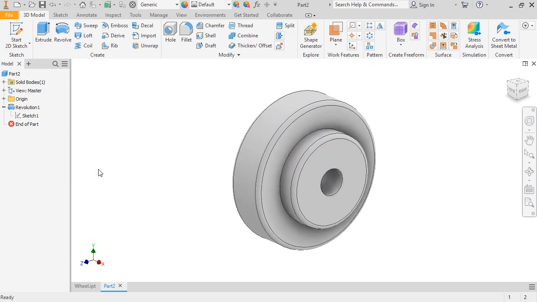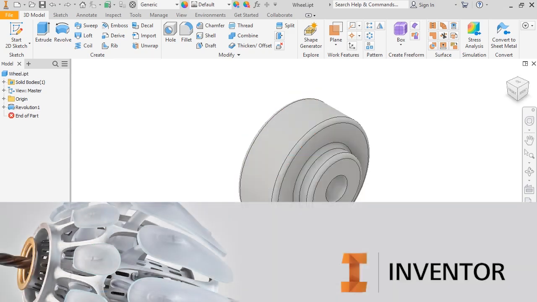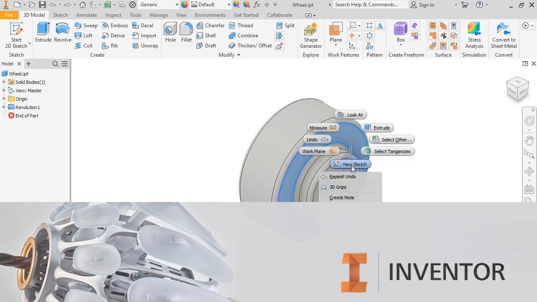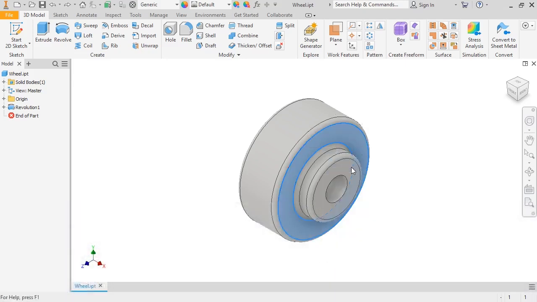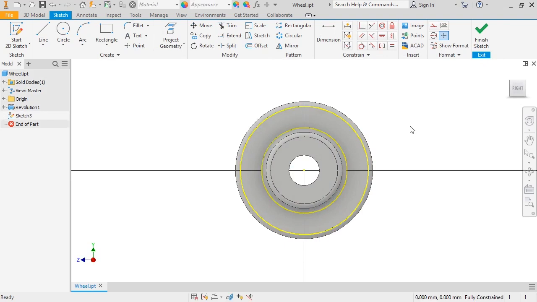In the next lesson, I'll add a set of circular cutouts to the larger face here using the Circular Pattern tool. To complete this wheel part, I'll need to add some circular cutouts to this face. I'll right-click and start a new sketch on the inner flat face using the marking menu. This will be a simple circular sketch, which I'll replicate later with a pattern.